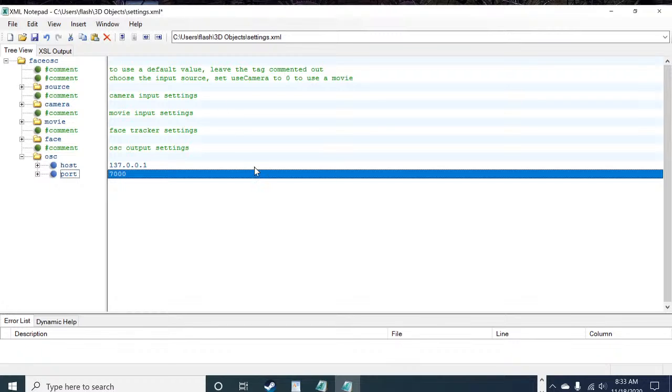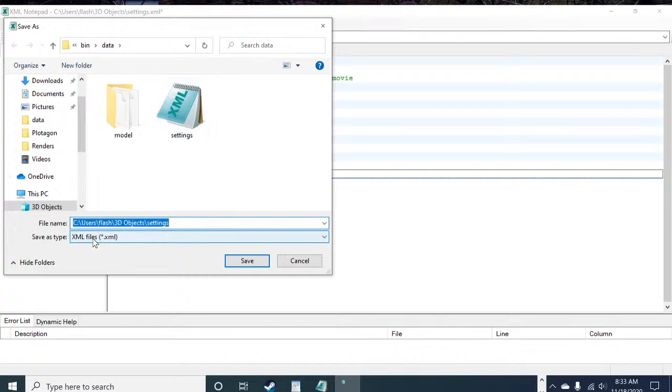Now if you wanted to save it, you go to File, Save As, and it allows you to save it as a .xml file type. This is really the whole key to the recipe of this step. You also want to save it in that particular location for data, the bin data, so make sure it's in that location.